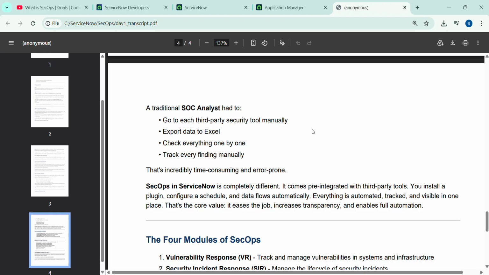If you go to SecOps in ServiceNow, it is completely different. It comes pre-integrated with third-party tools. You install a plugin, configure a schedule, and data flows automatically. Everything is automated, tracked, and visible in one place. That is the core value. It eases the job, increases the transparency, and enables full automation. Right? So this is the main difference between SecOps in ServiceNow and the traditional SOC.